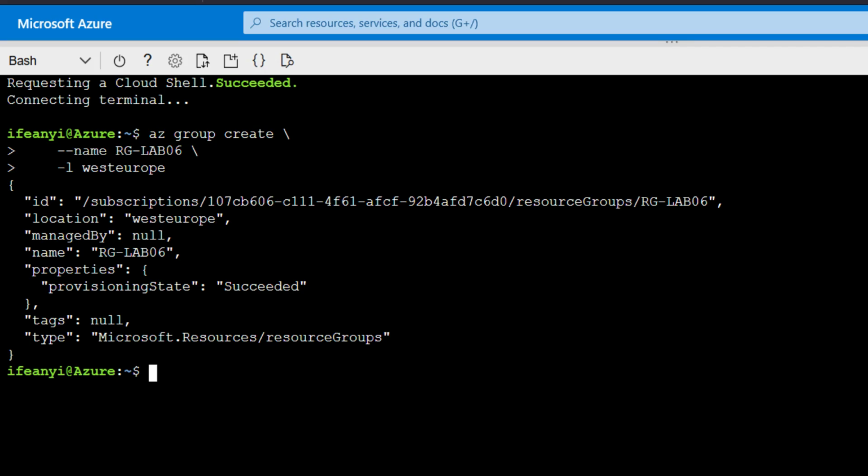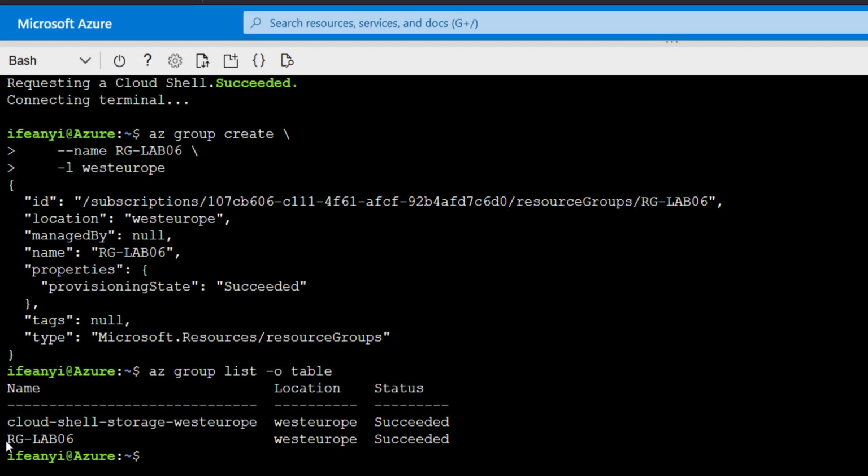So we can find that out by saying az group list, and we want it ordered as a table, and we can see that our resource group has been created. That's the RG-lab-06.